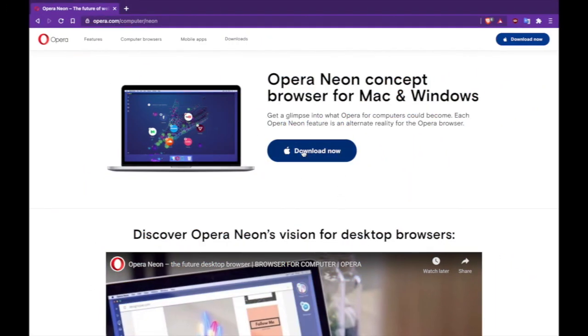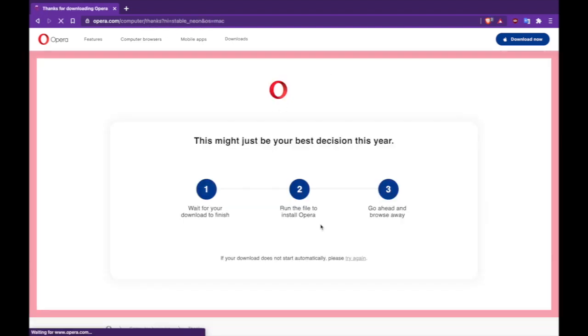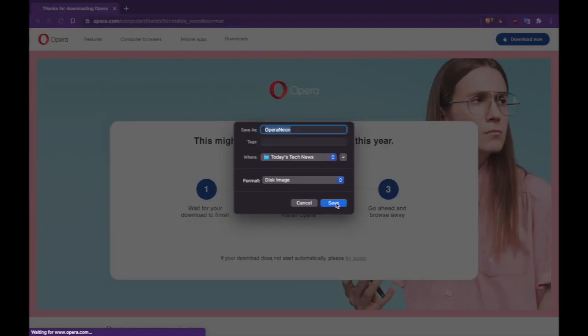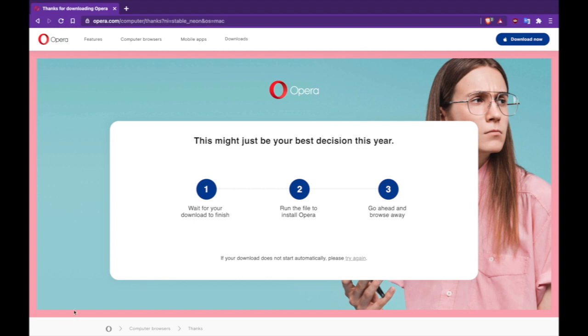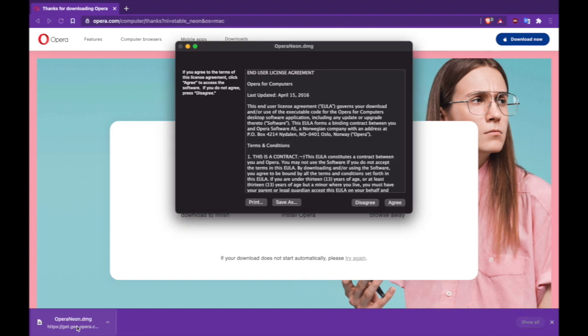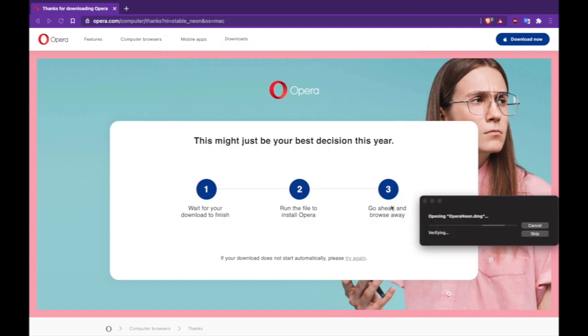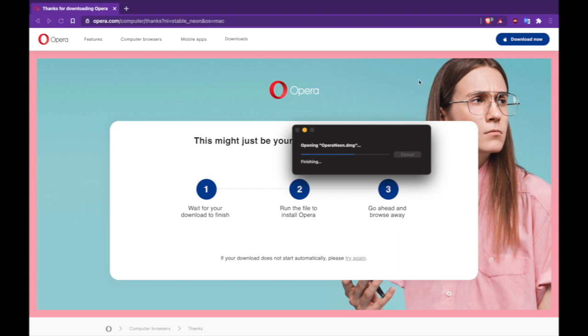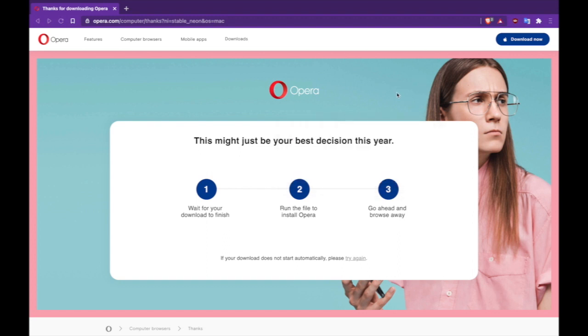So the first thing you need to do is click download now on opera.com/computer/neon. And then you just click download now, whatever OS you're running. I'm running Mac. Then I'm going to download the disk image like you always do. Then opening it, you accept the terms and conditions. Yeah, you sell away your soul to Opera and Chinese investors.